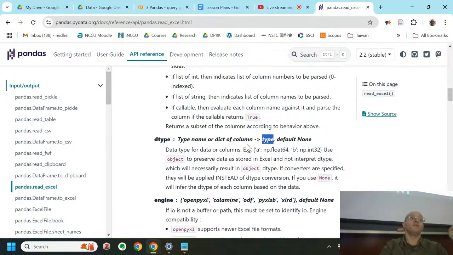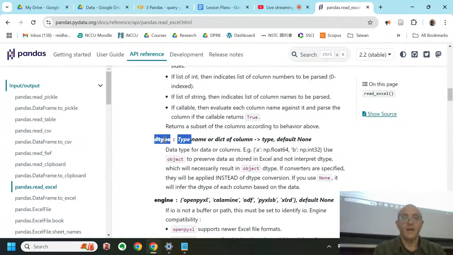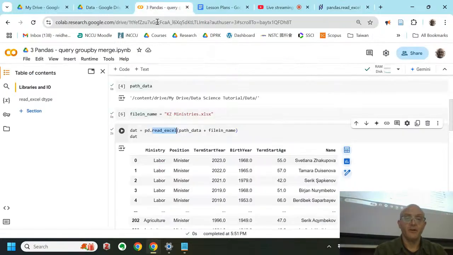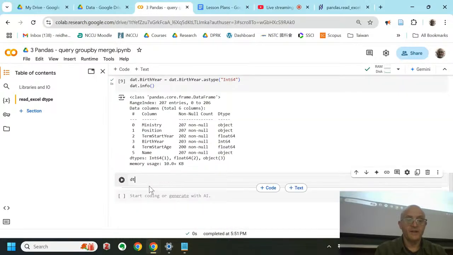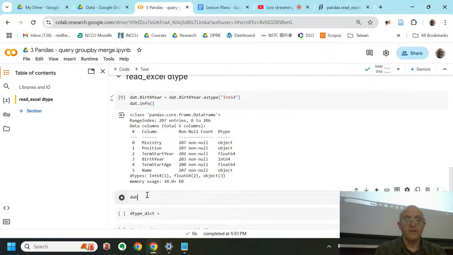So this is actually quite useful, especially if you're using the same data again and again and again. Then every time that you open up that data, why not tell Pandas exactly what data type you want it to interpret it as, right? So I'm gonna show you how to do that. You're gonna make a dictionary, and then save that for this data type parameter, which is in the read Excel function. So okay, we're gonna go here. We're gonna create a data type dictionary. We're going to use dat columns to start, right?